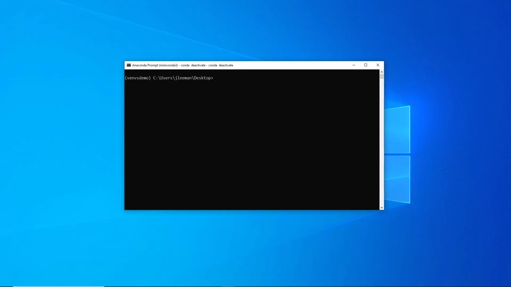Now we're going to create our virtual environment. I'm going to use the command python -m venv env.